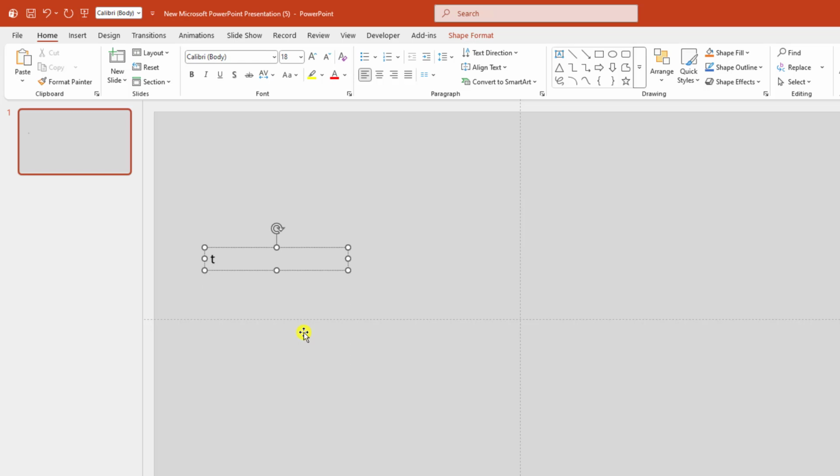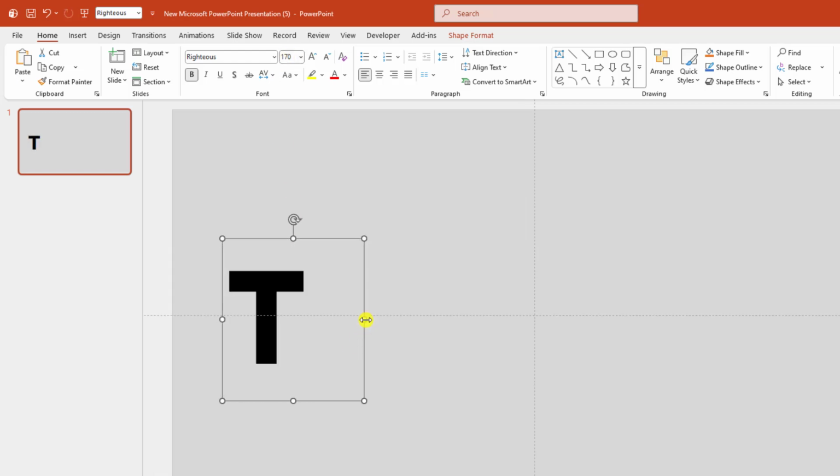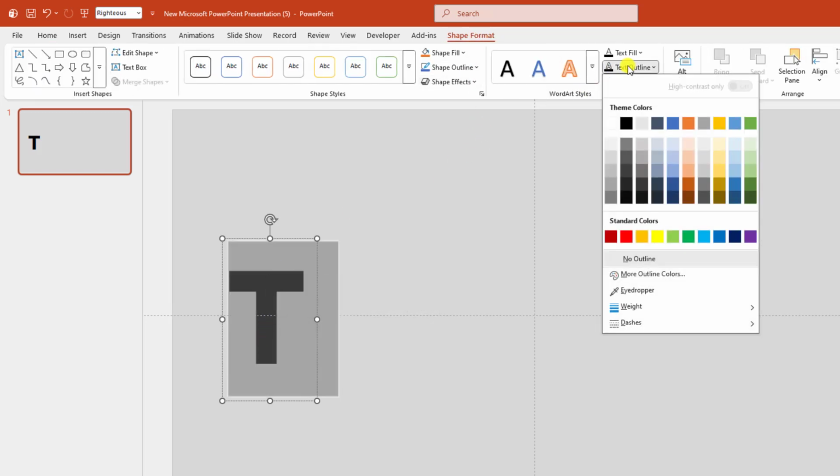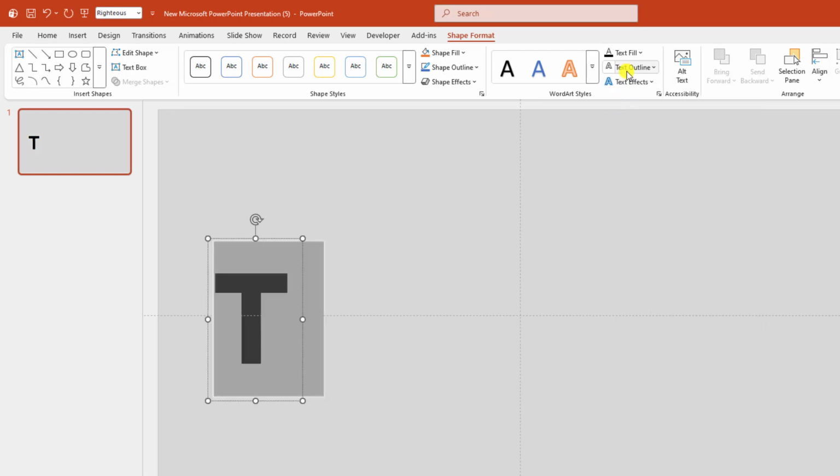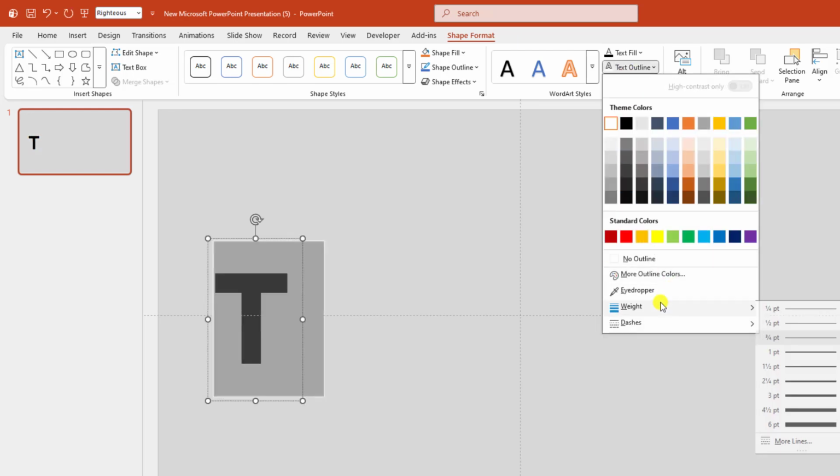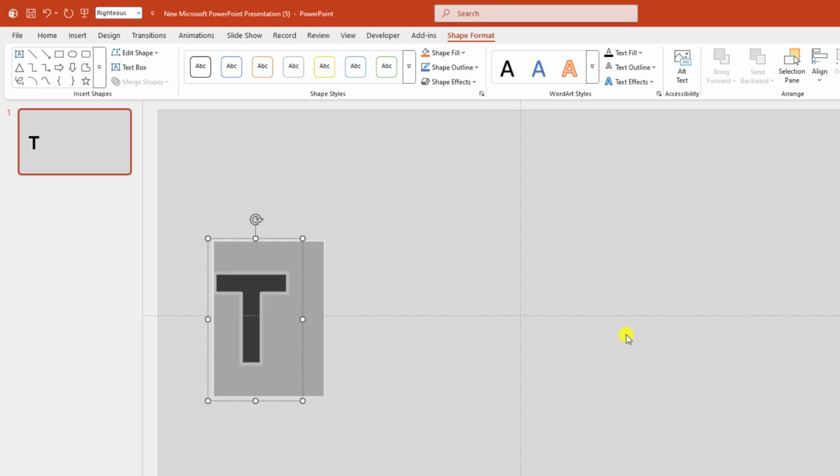And let me write here T and select it, change the font to Write Us, make it bold and increase the font size to 170 point and decrease the text box size. Now select it, go to Shape Format, go to Text Outline, make it white outline. Go to text outline, go to weight and make it 4 point.